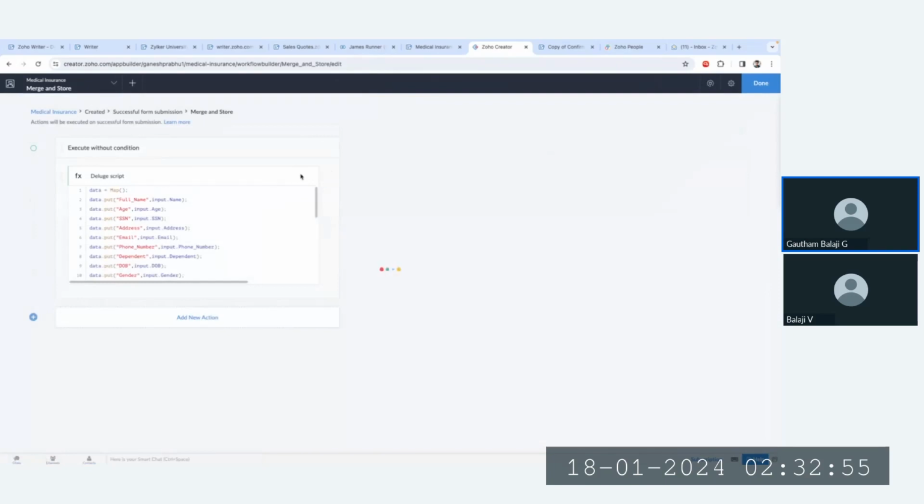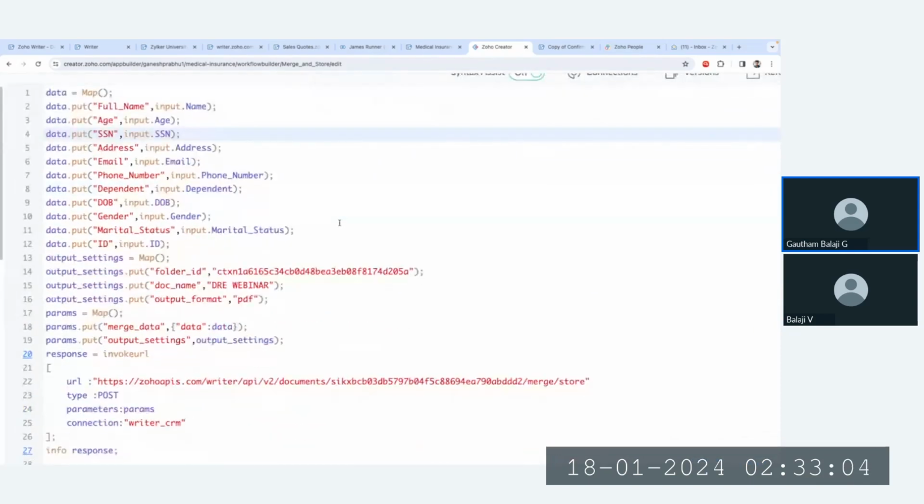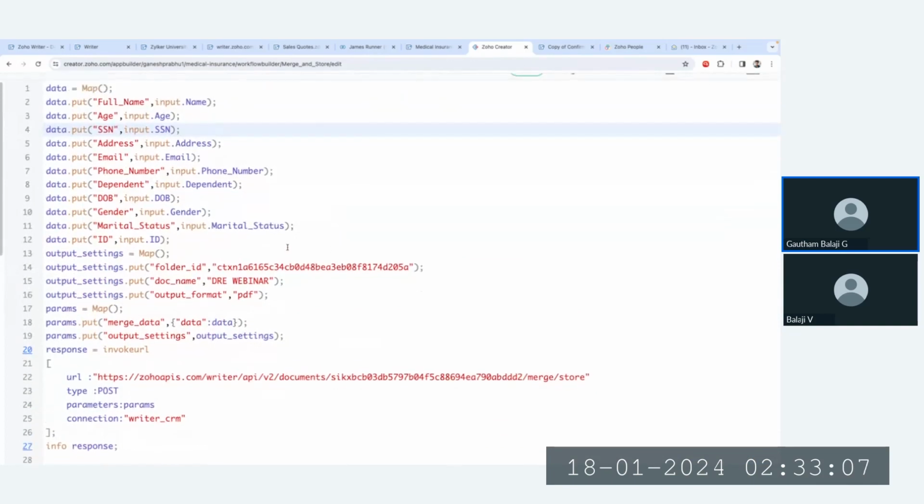As you can see in here, I have added the function where I've mentioned the folder ID. So the folder ID is where the merged document will be saved. So in here, I've used WorkDrive's folder ID. This can be any folder based on your preference. You just have to take the folder URL and the resource ID can be added into the folder ID. And I've also provided a name for the document that is going to be generated after merge. So I have named it DRE webinar and also the output format, which would be PDF format.